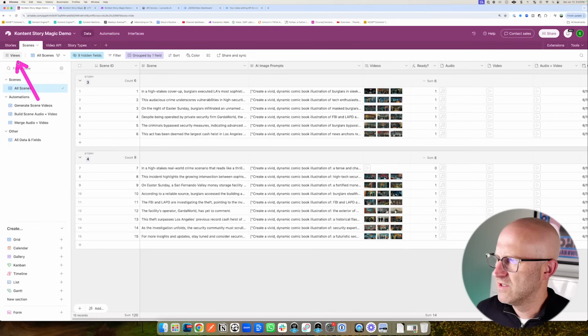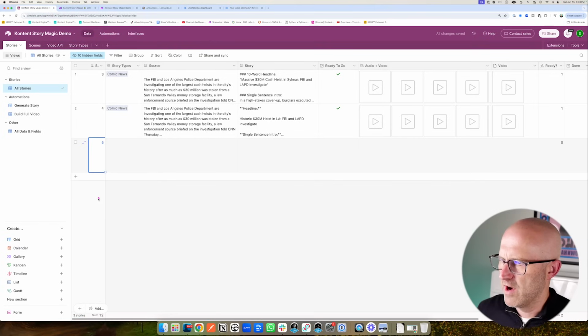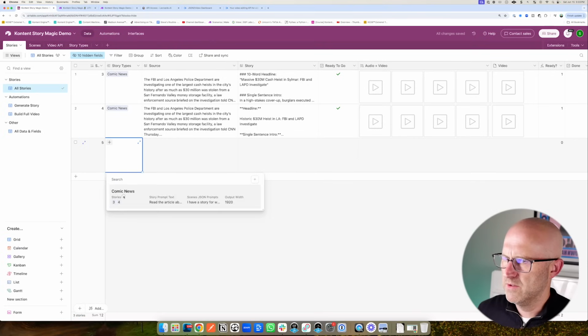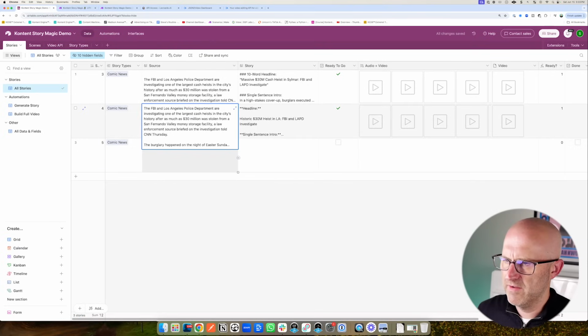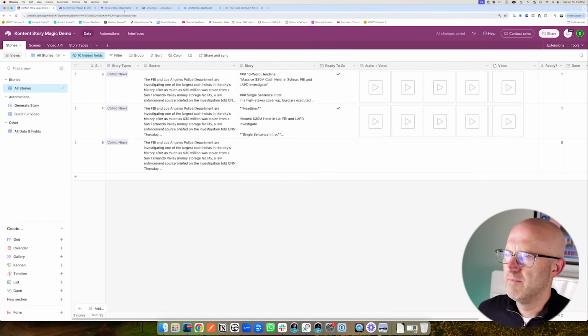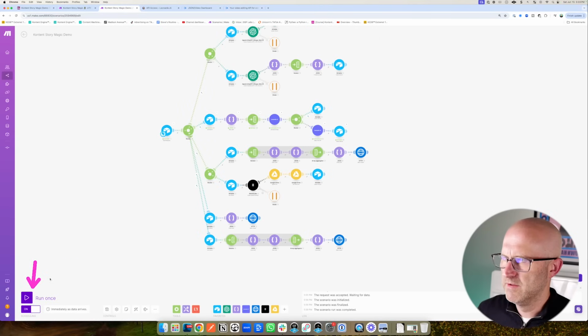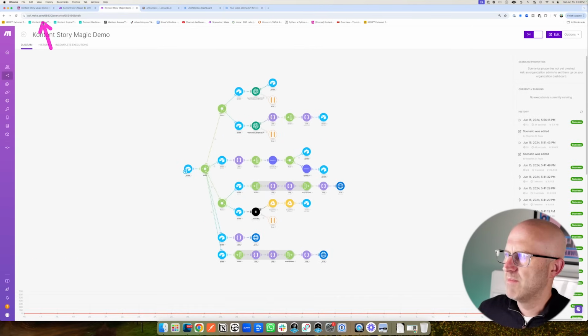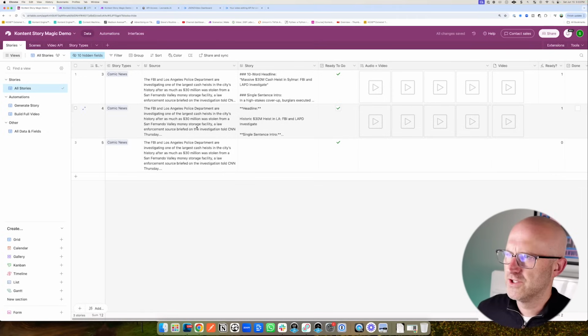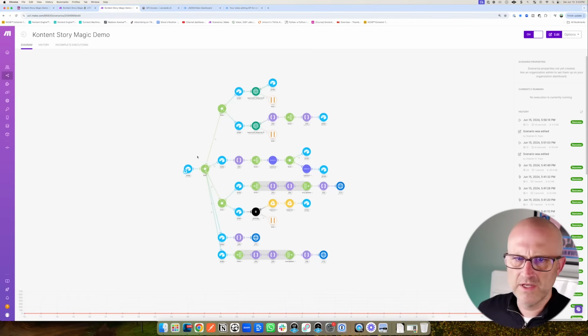And I'm just going to run back to the stories. I'm going to leave these as is. I'm going to run back to stories. I'm going to create one new story from scratch. Comic news. Again, I'm just going to fill this down so it has that. And then make sure that the automation is on. I'm going to back out so I can see it. Then I'll just come back here and ready to go. And that should start to trigger the entire process once again.